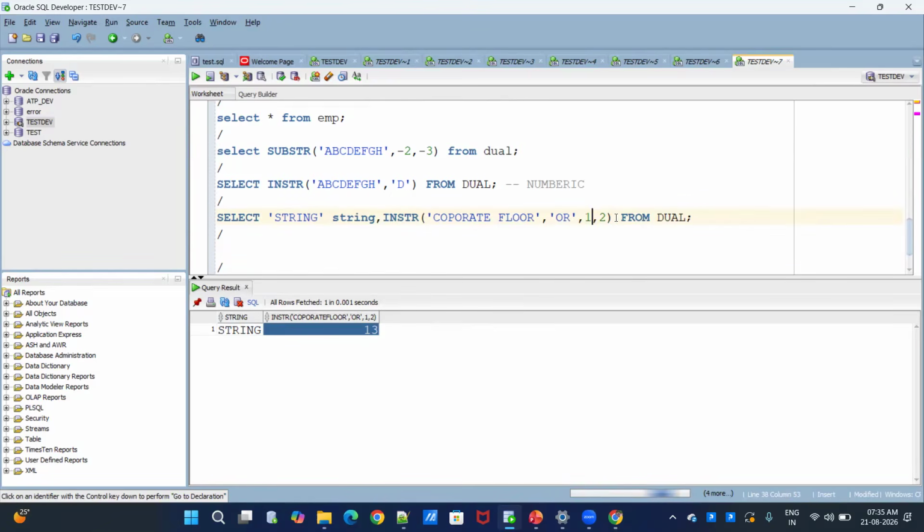We can use -3. It returns 0 because if you give a negative value, it will search from right to left, and this combination is not available, that's why it returns 0. If you give positive 3 comma 3 comma 2, what will it return? 4. 1, 2, 3.